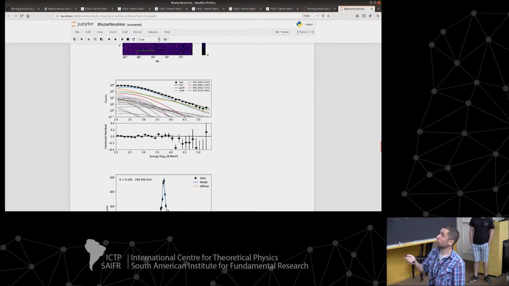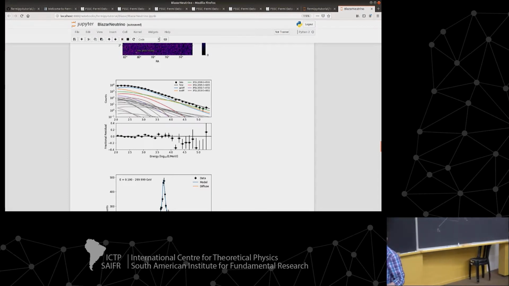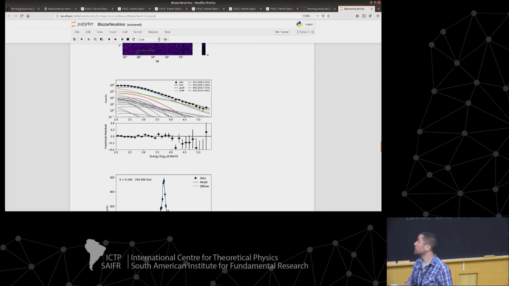We have the isotropic emission. We have our source in green. We have some other sources. Three of them have names, and the other ones are here in gray. And here below that, we have the residuals of this model.